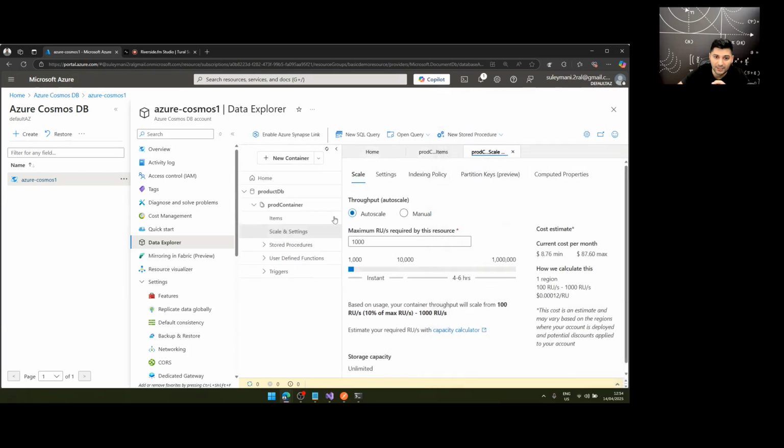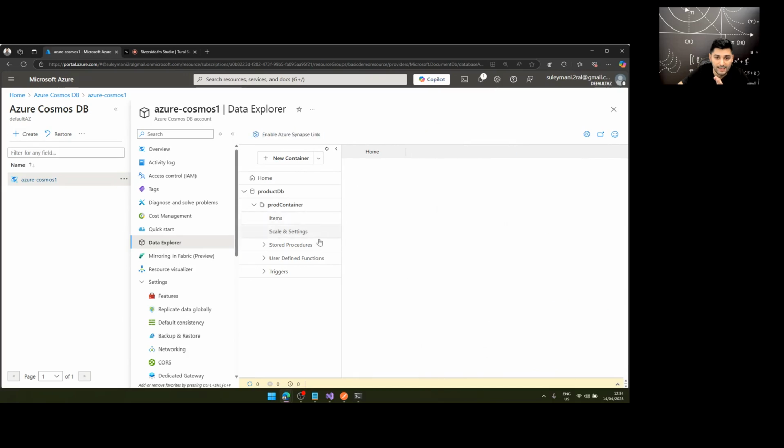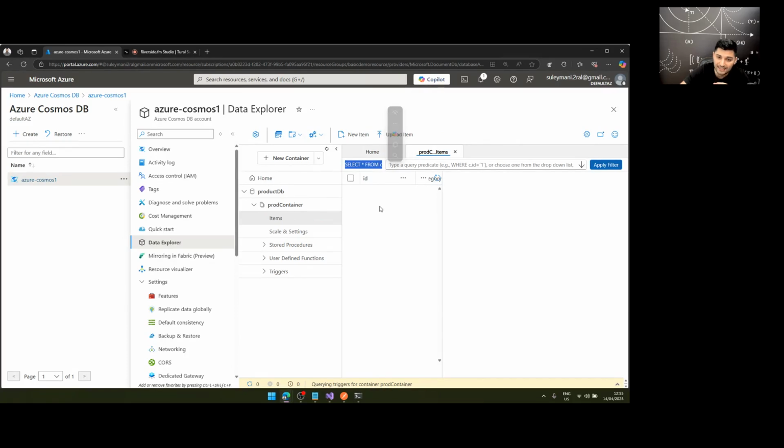Okay, after you click OK, you will have such type of structure. So as you see, I have product DB. Inside it, I have product container, and I have items. These items are going to be your, let's say, rows. Right now, it automatically provides a select star from c query, but I don't have anything right now in my database. That's why it is empty.